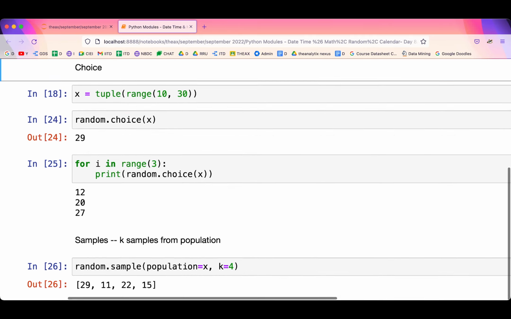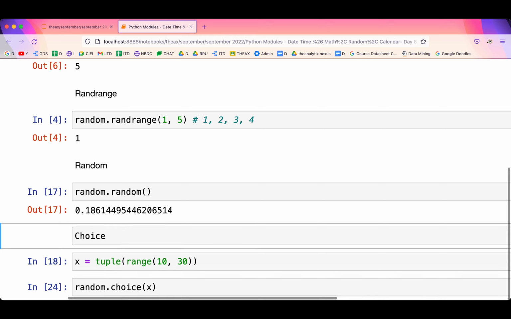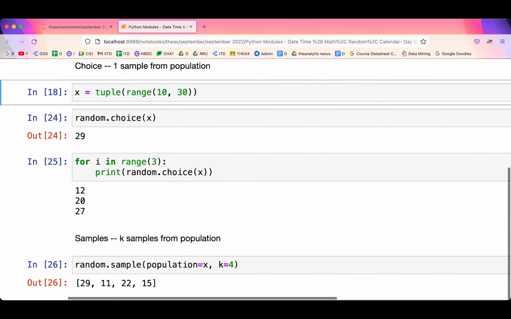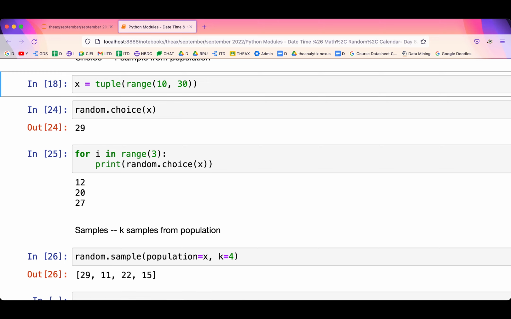So we can write it simply: choice returns one sample from the population. And this, sample, is giving you k samples from your population. So this is, I believe, very understandable.